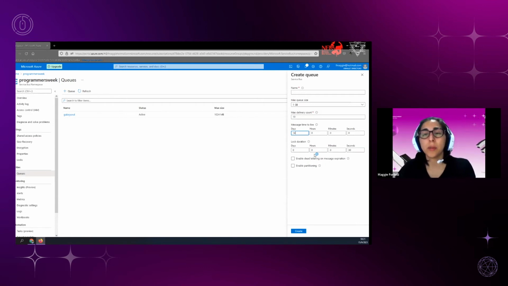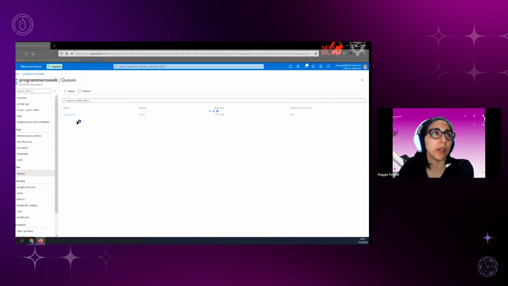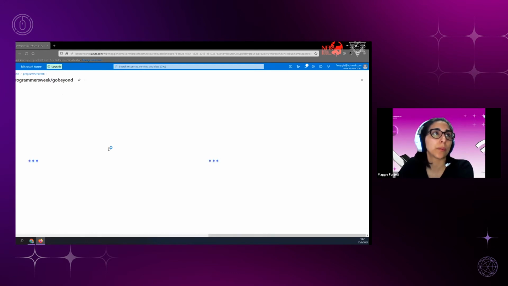This is the time the message will be stored in the queue. So in this case, the message will last 14 days until the receiver can pick it up. And yeah, you have different properties here. Now let's enter to the queue to see how it looks like.